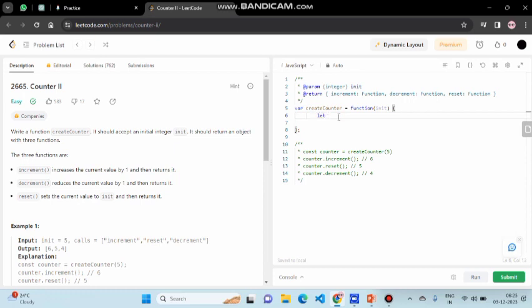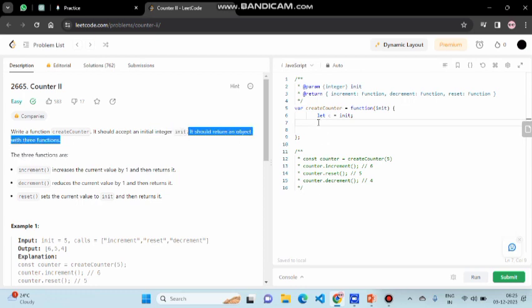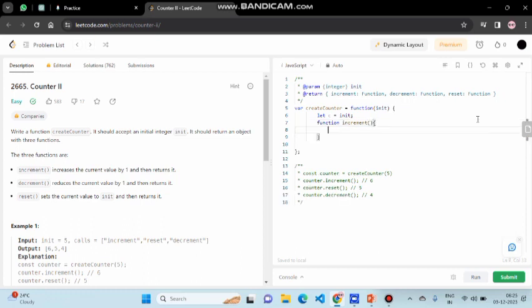So I am storing this init in one variable, which is c. Okay, and we have to write. What should the create function return? You can see here, it should return an object with three functions. So we have to write the three functions first of all. So function increment. This increment function will return c++. When you use c++, it is a post increment.